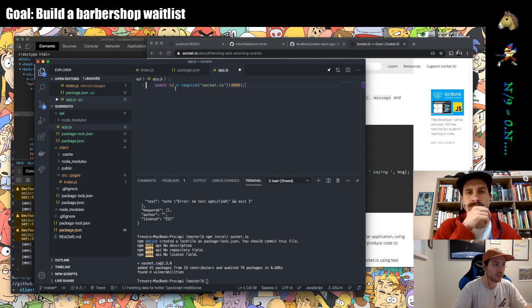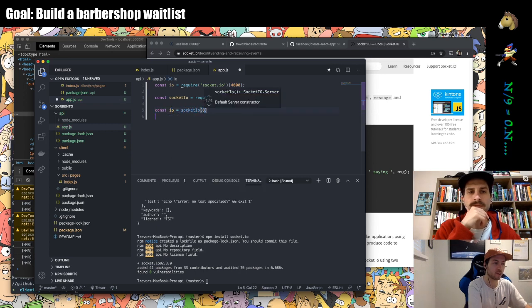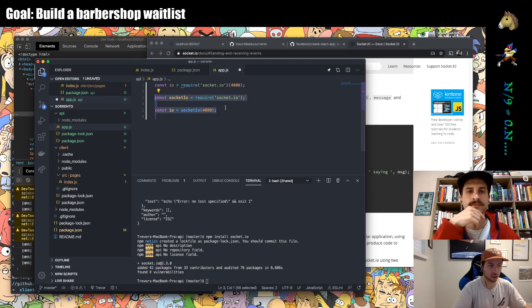Yeah, this is essentially the same as saying const socketio = require('socket.io'), and then on a separate line calling io = socketio. The first line is a way of one-lining this otherwise multiple-line operation. Beautiful. It's not bad.